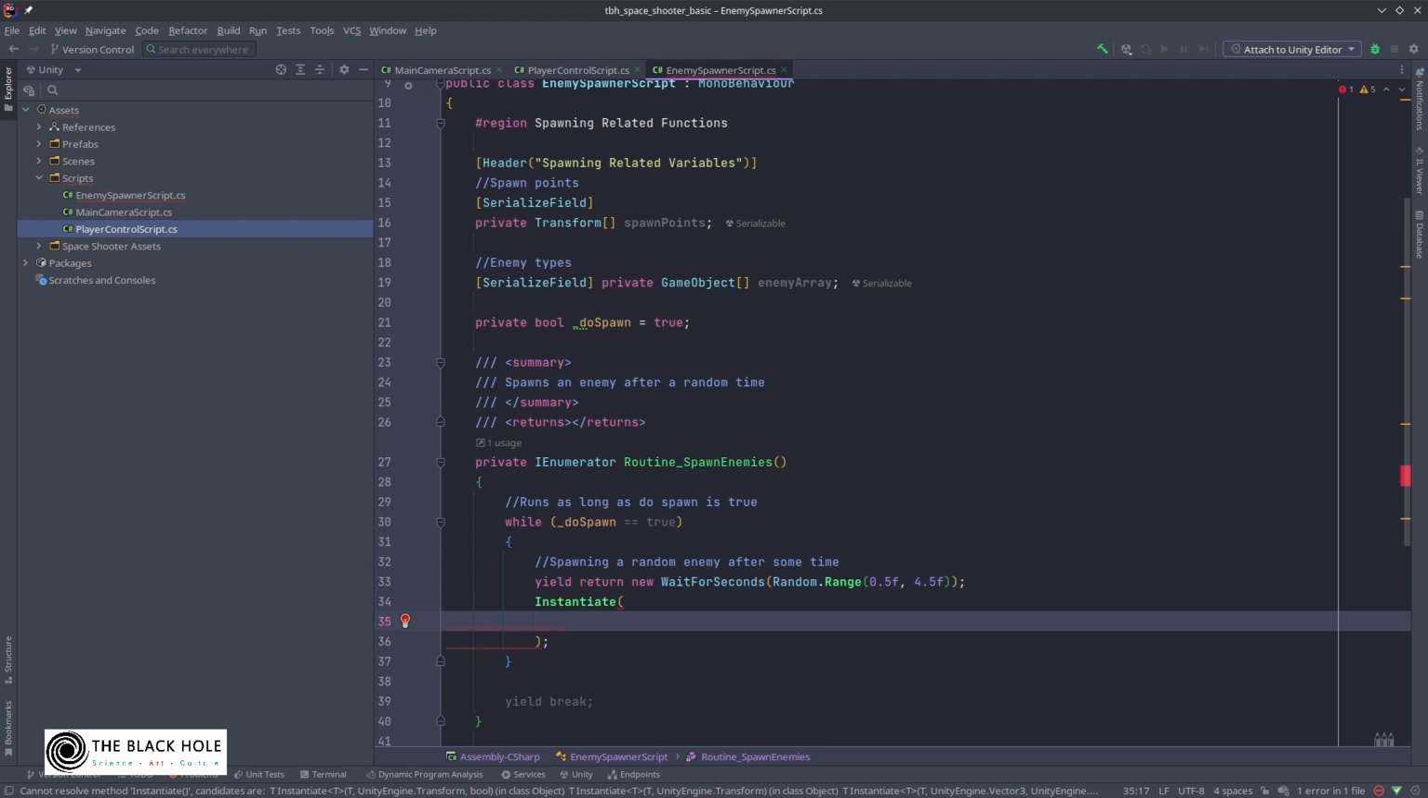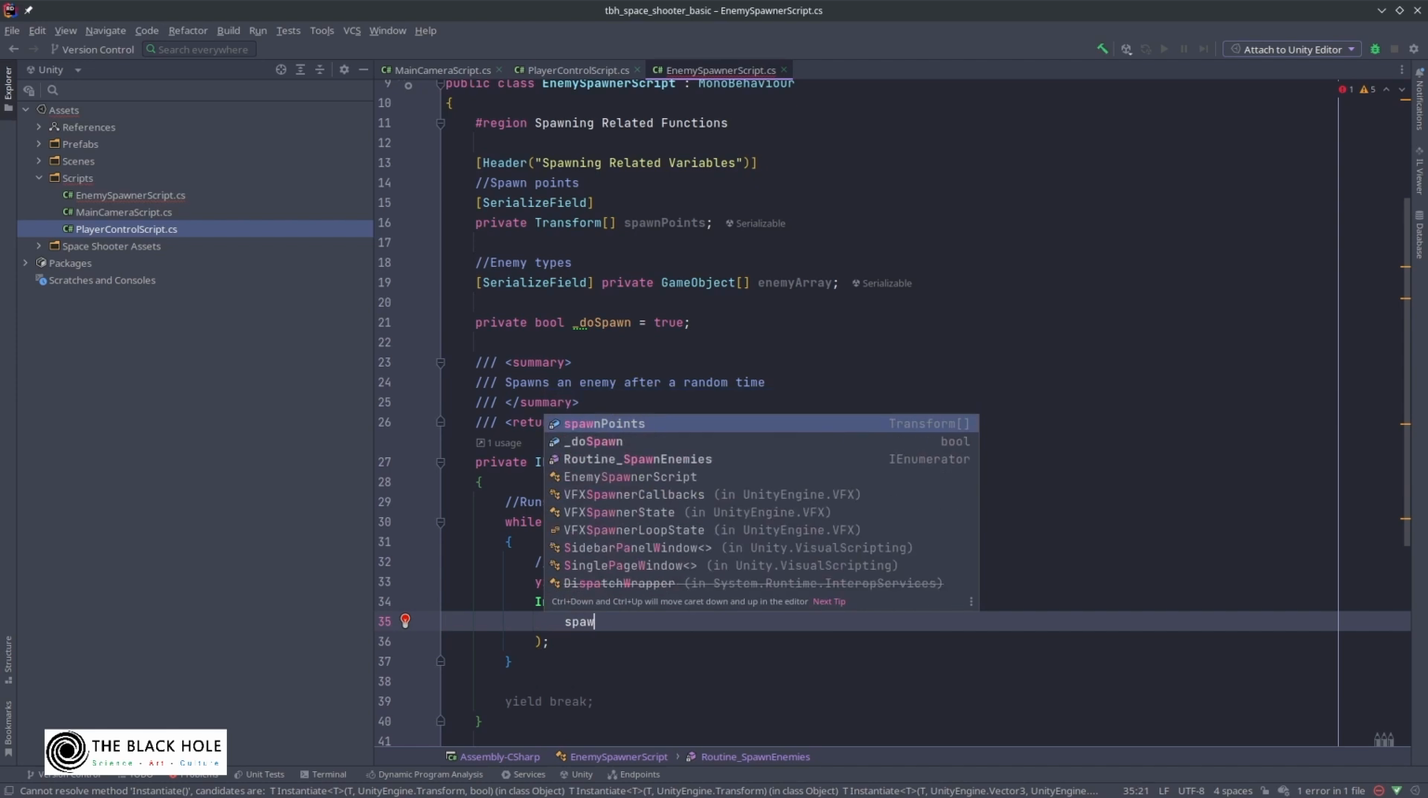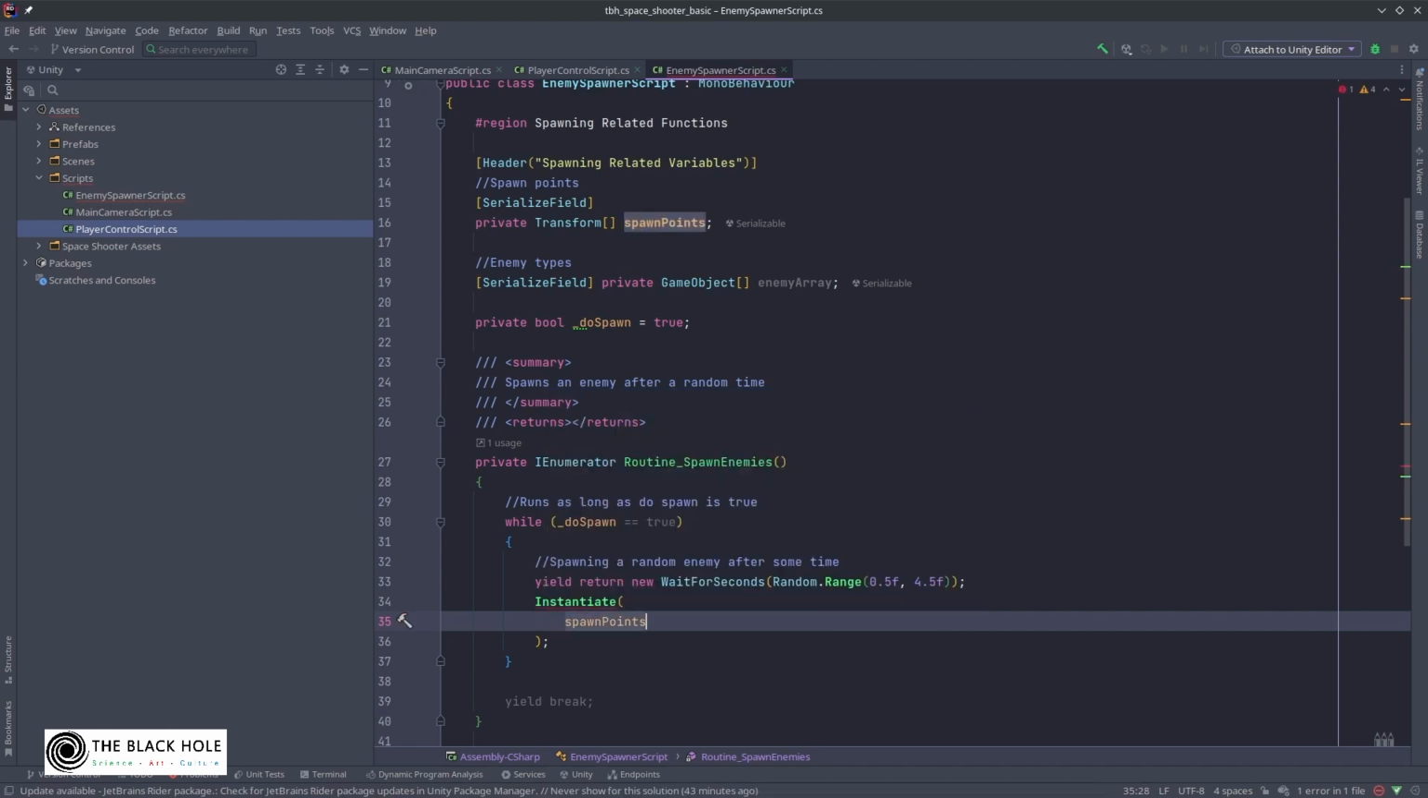So the enemies are going to spawn at a random time. And again, this is a basic space shooter. There are ways to optimize this. We're not going to go over that. This uses a little bit of unnecessary resources, but since this is basic, this is what we're doing.